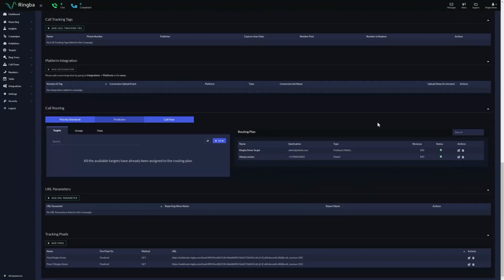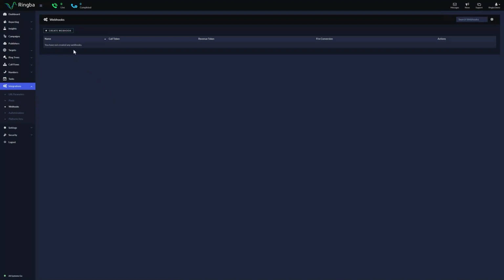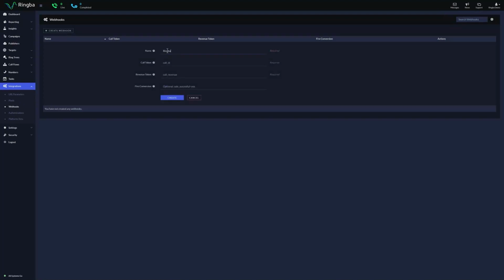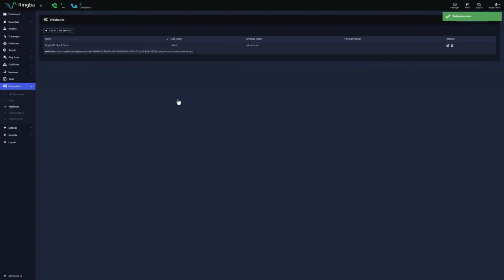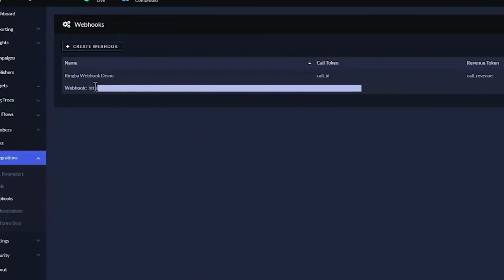Next, we'll create a webhook that can be used to convert calls. On the sidebar, go to integrations and click webhooks. Click create webhook. Enter the webhook name and enter a call token and revenue token variable that will pass the call ID and revenue back into Ringba. Click the create button and copy the URL to use in the next step.